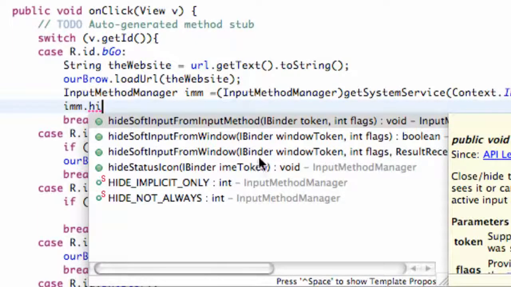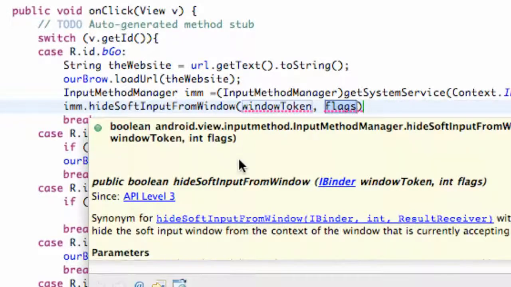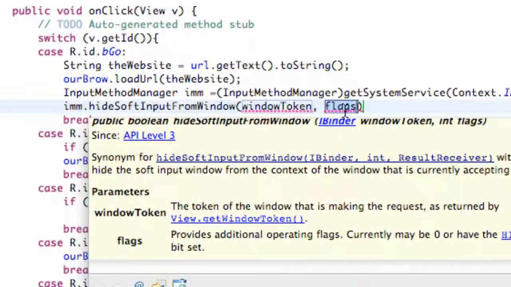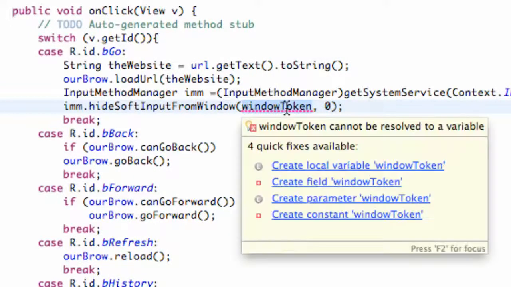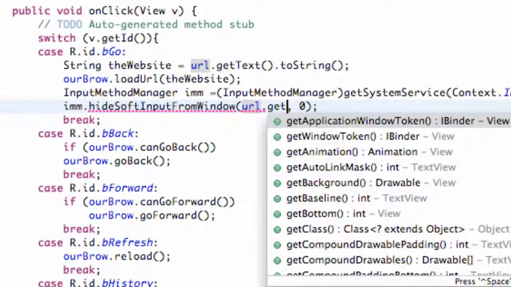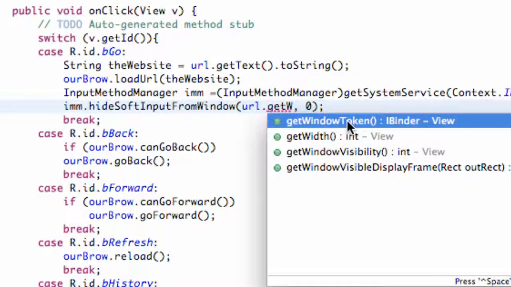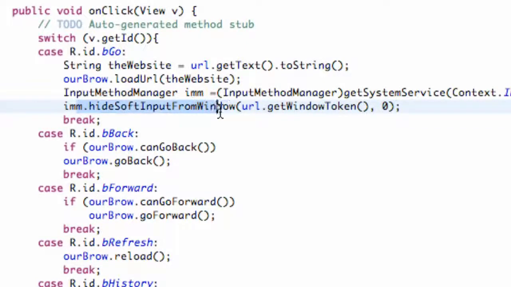What that takes in within its parameters is a binder window token and a flag of some sort. For a flag, we're going to set this equal to 0. Let's see if the Javadoc has anything. Yeah, just set it to 0 for now. And then we need that IBinder. So we're going to use the edit text that we have in our class that is giving us the problem with the keyboard, after we're done using it, and say dot getWindowToken. It converts it to this IBinder. So it's going to take our edit text called URL and get the window token from it. And that's how you set it up. This code will hide our keyboard after we're done using this edit text.